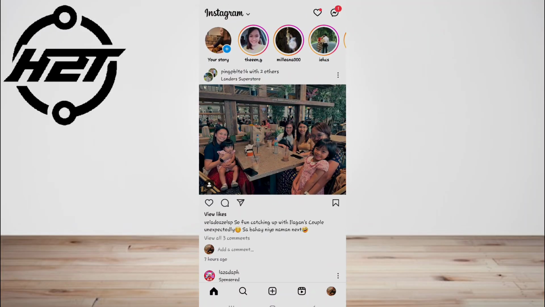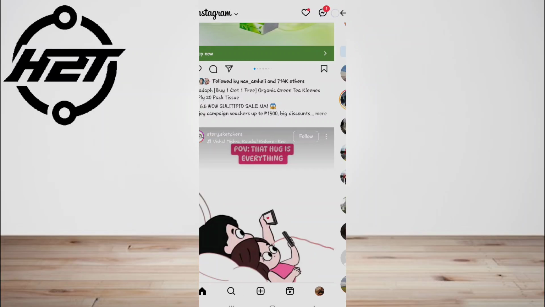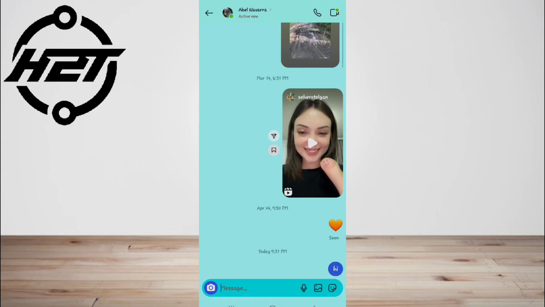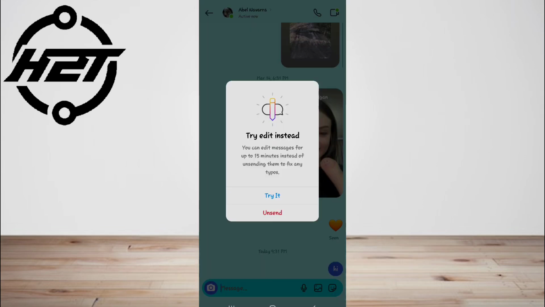First, open Instagram and tap the Messenger button in the top right to access your inbox. Find the conversation containing the message you want to delete and open it. Tap and hold the message you want to remove. A bar will appear at the bottom. Press Unsend to delete the message from the conversation.